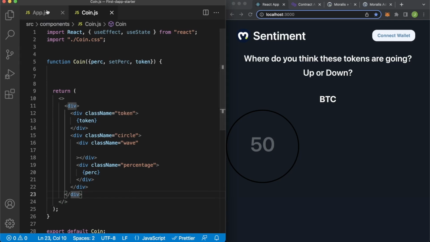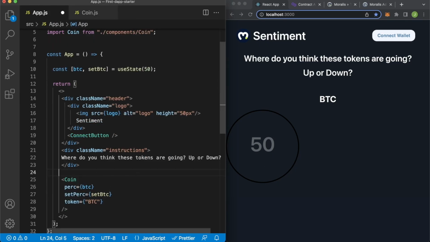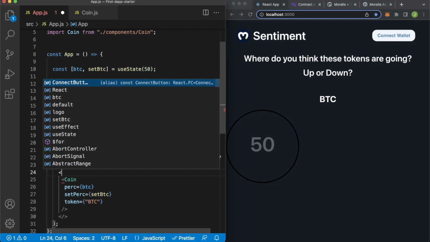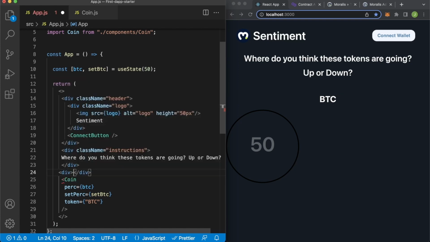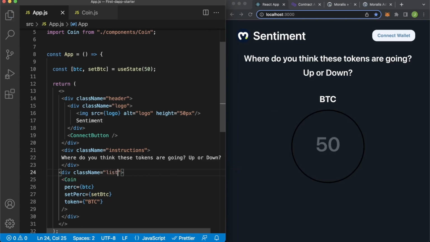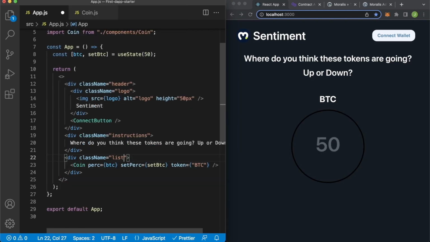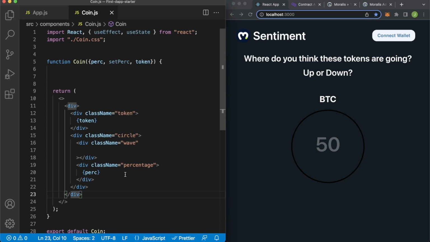Make sure to go back to your app.js component and wrap all your coins, we'll add some more later, inside a div. And we'll call this div a class name of list. Class name equals list. This will just make everything look very nice. Format this document nicely. So now they're aligned very nicely. We can move on from the app.js back to the coin.js file.